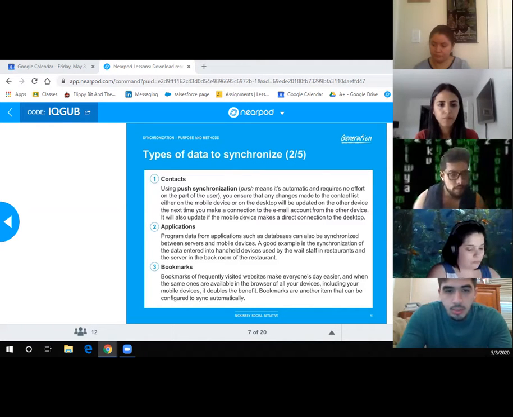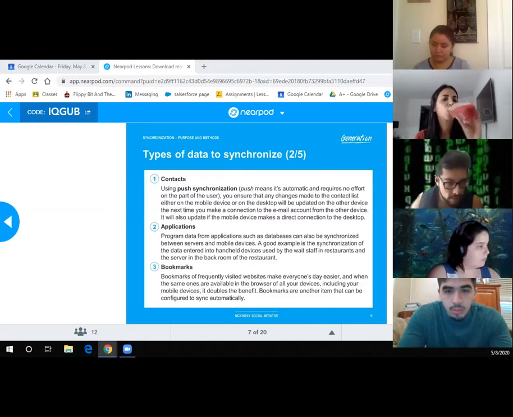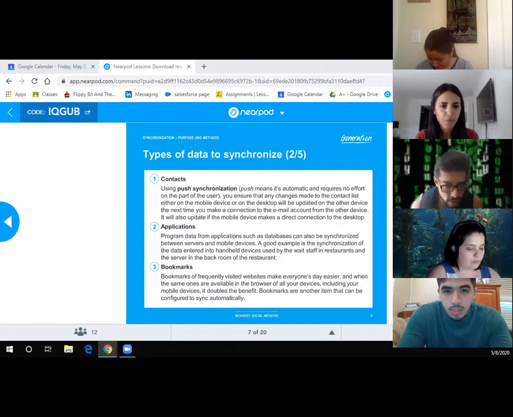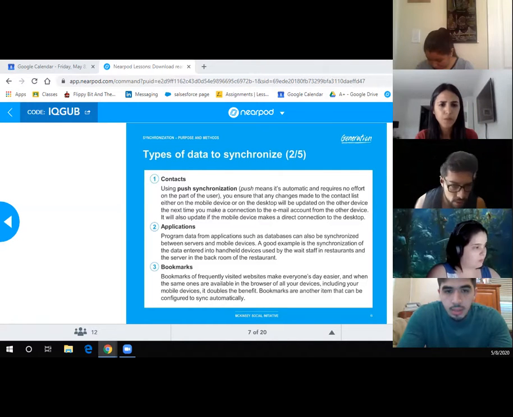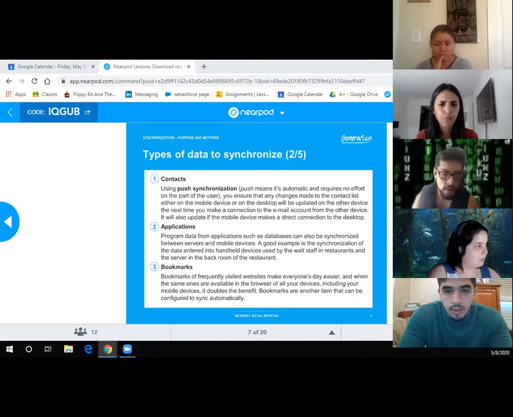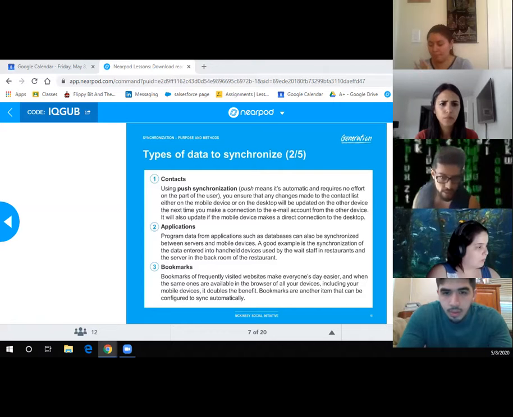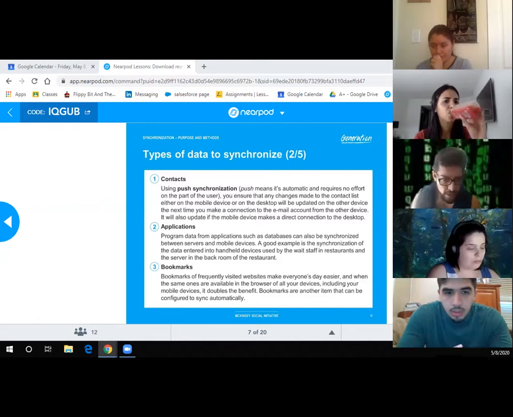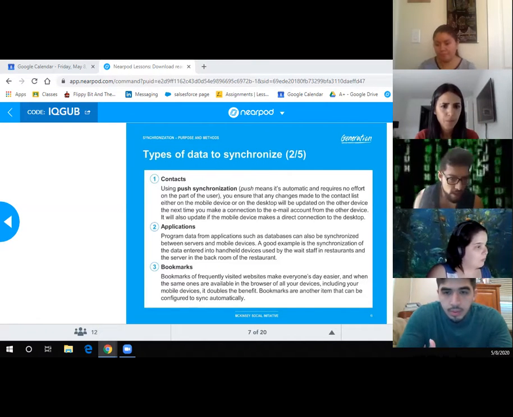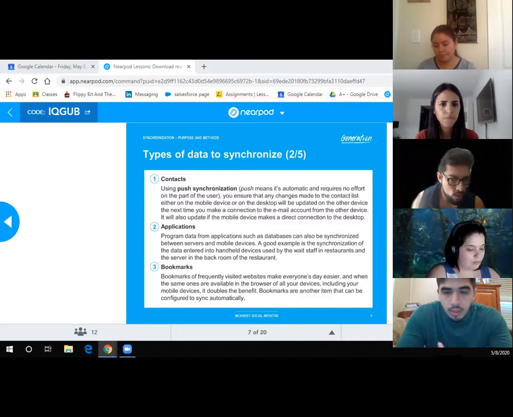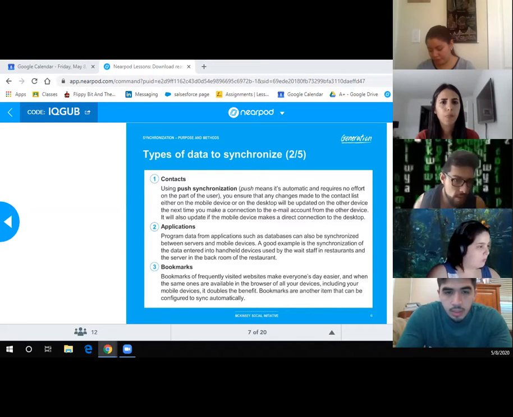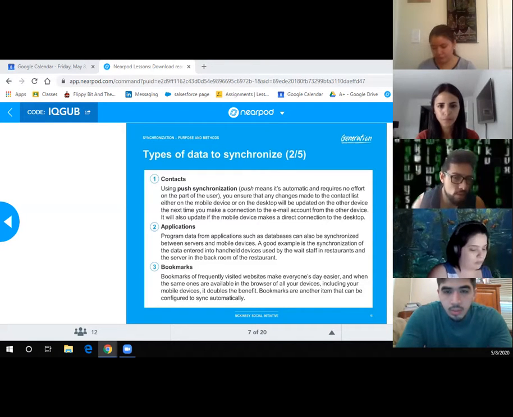Two, the applications. Program data from applications such as databases can also be synchronized between servers and mobile devices. A good example is the synchronization of the data entered into handheld devices used by the wait staff in restaurants and the server in the back room of the restaurant.